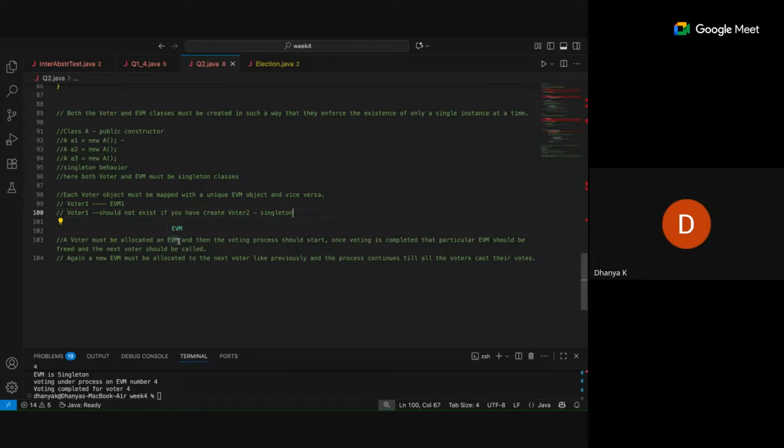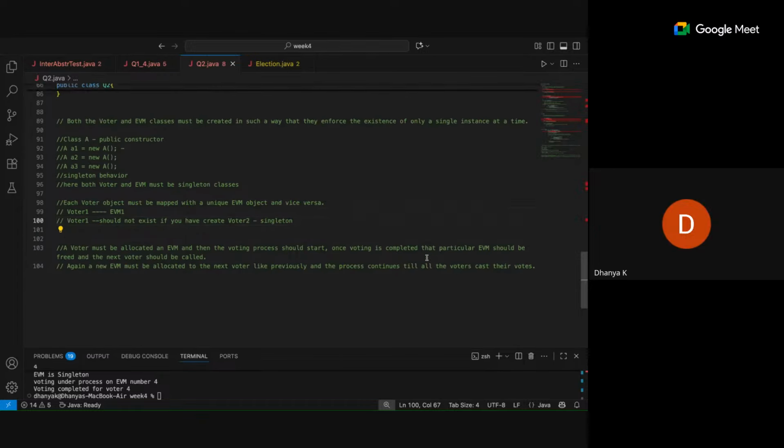Yes, ma'am. A voter must be allocated an EVM and then the voting process should start. Once voting is completed, that particular EVM should be freed, and the next voter should be called. Again and again a new EVM must be allocated to the next voter like previously, and the process continues till all the voters cast their votes.